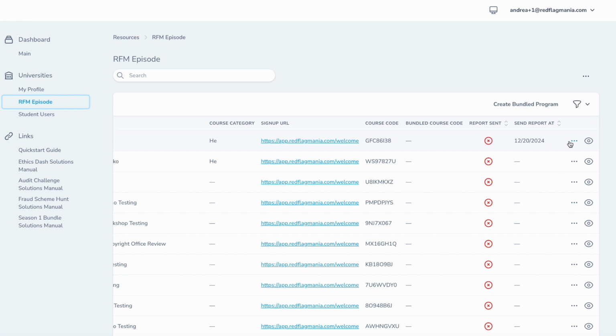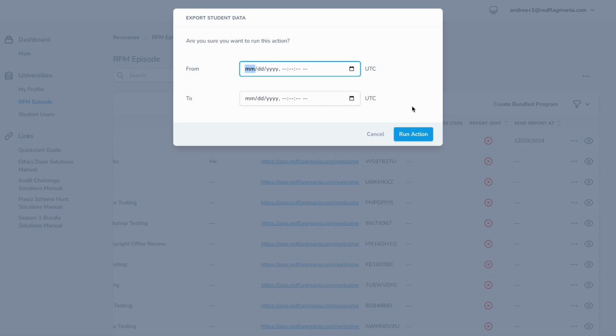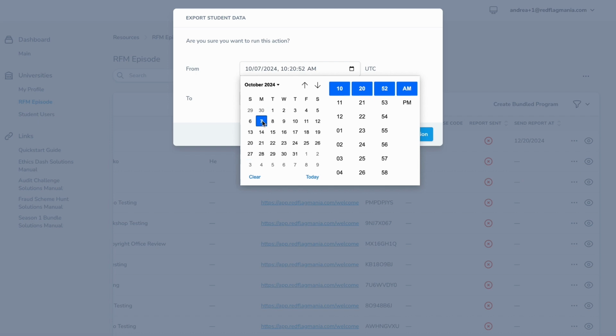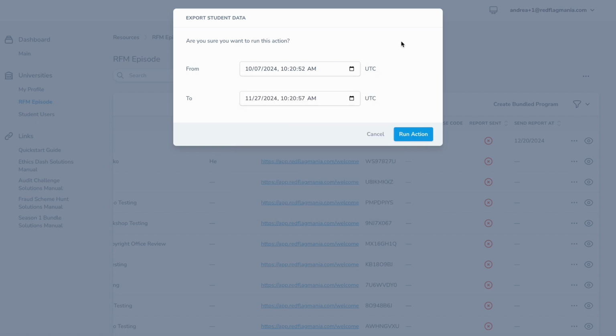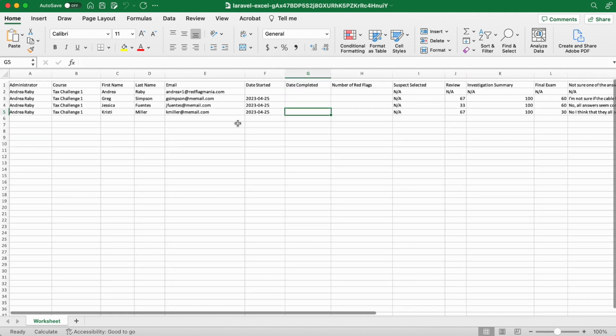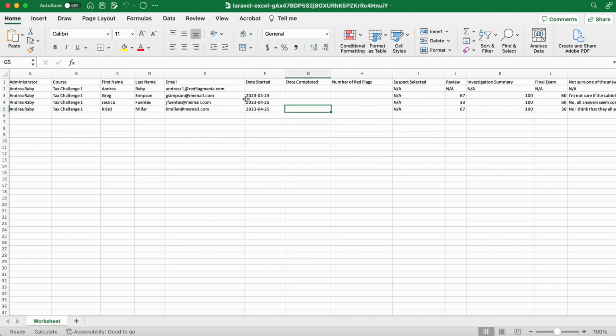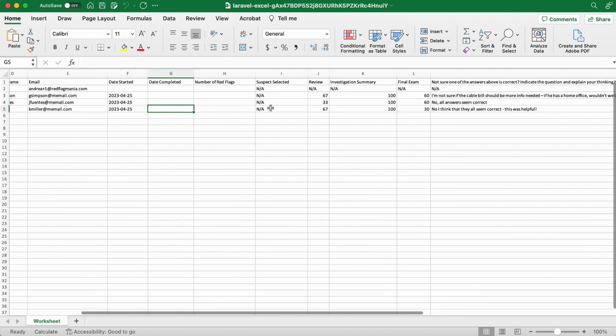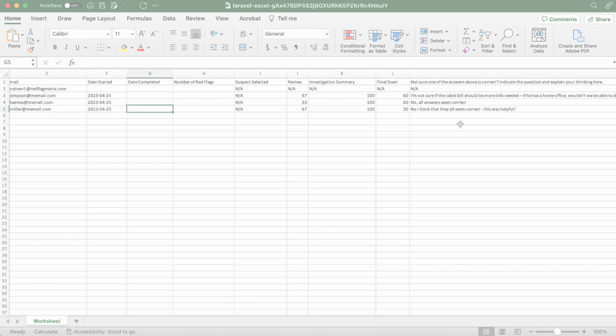Selecting these three dots next to the view icon, you can click Export Student Data. Select a start and stop date to run the action and download specific student data between those dates. This downloaded Excel sheet then gives me an overview of each student who has completed the course, their quiz and final exam completion, and answers to short answer questions.